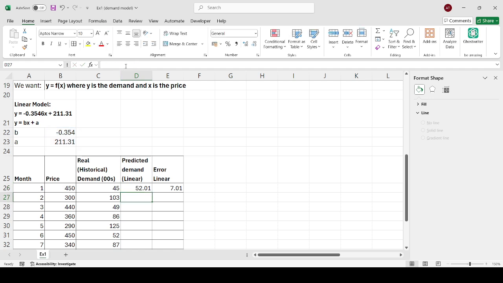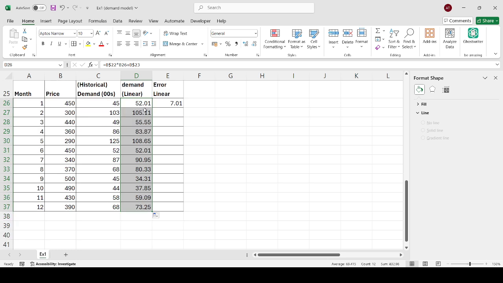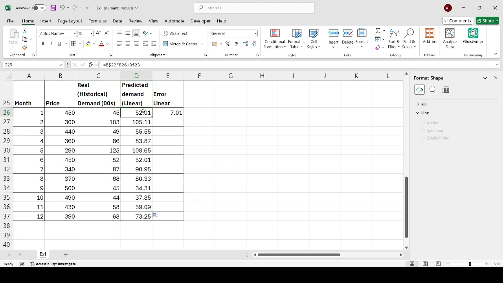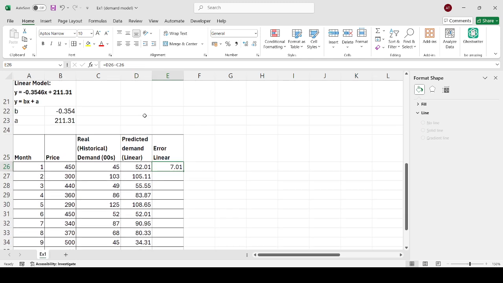So I hit enter, and I can now copy the formula down. And you can see that when I copy the formula down, those B22 have remained fixed. B22 remain fixed and B23 remain fixed. And the only thing that is varying is the actual price, which is the one we read as we go down across the row. And let's do the same for the error.